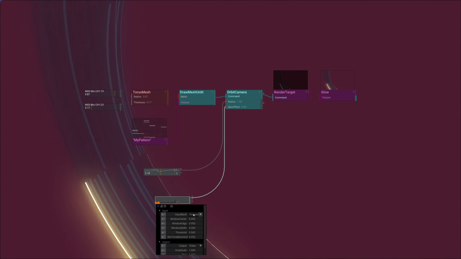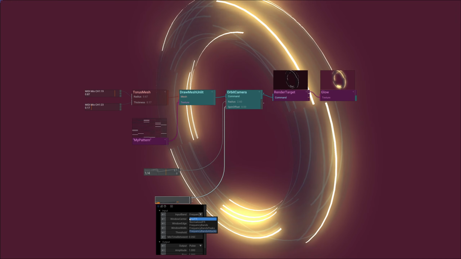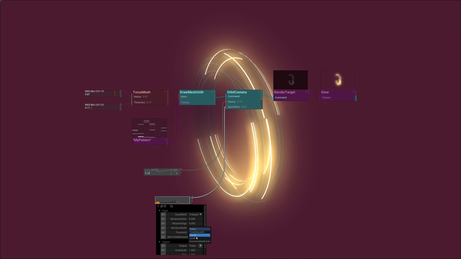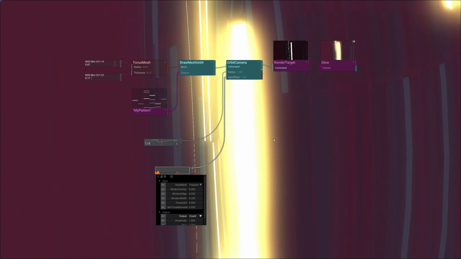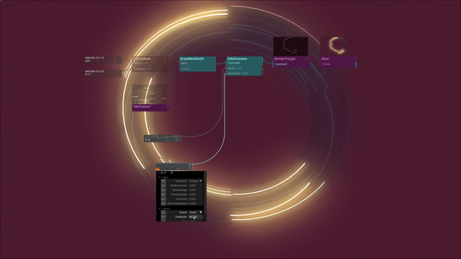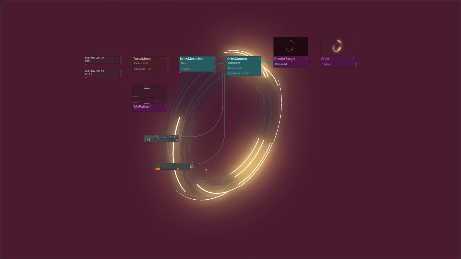A neat trick is that it also has a was hit output. We can feed this into another cool operator called trigger anim. And we can feed this into noise, and boom, we added a camera shake effect.